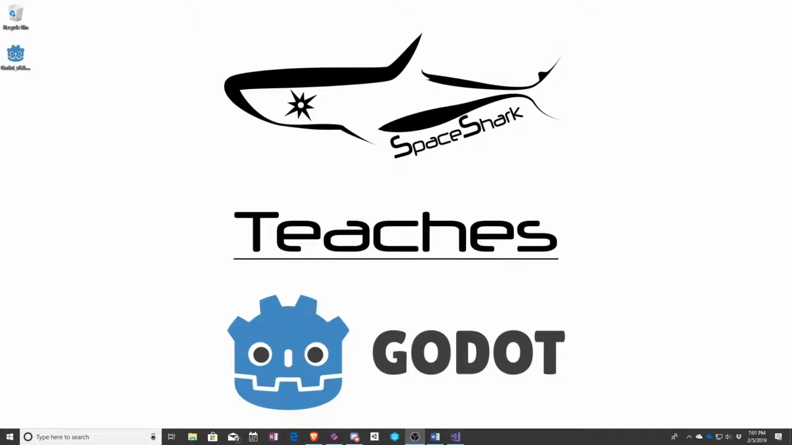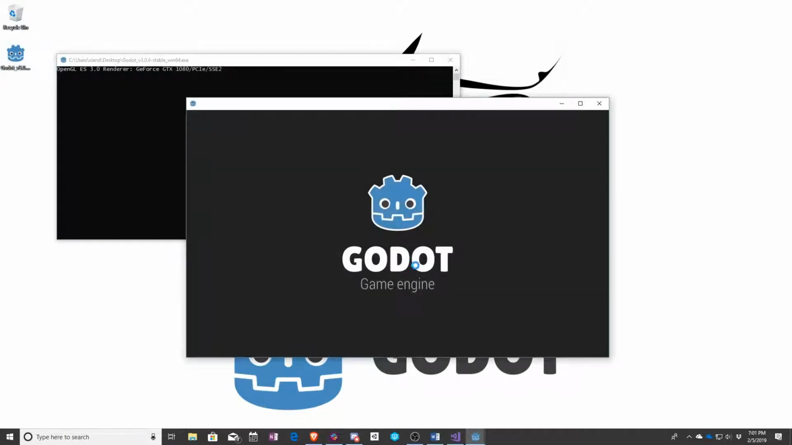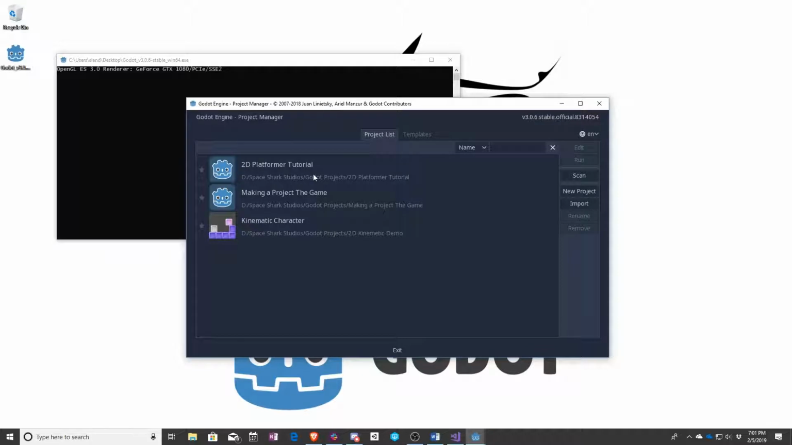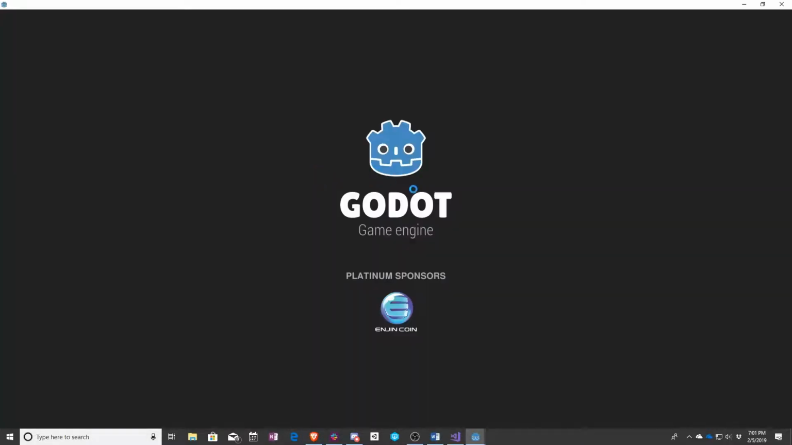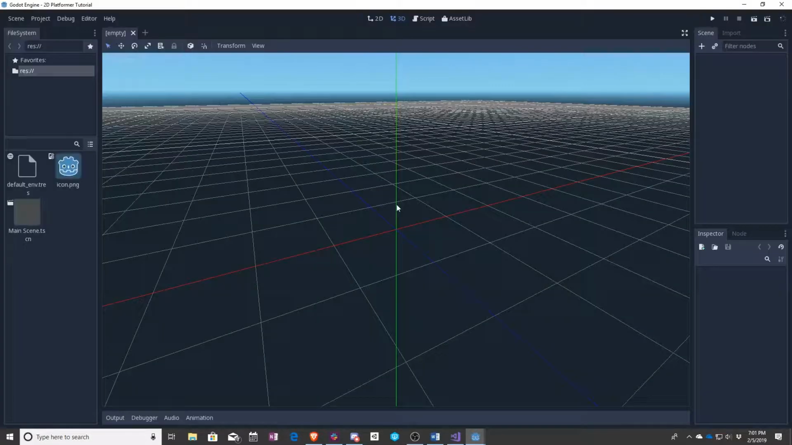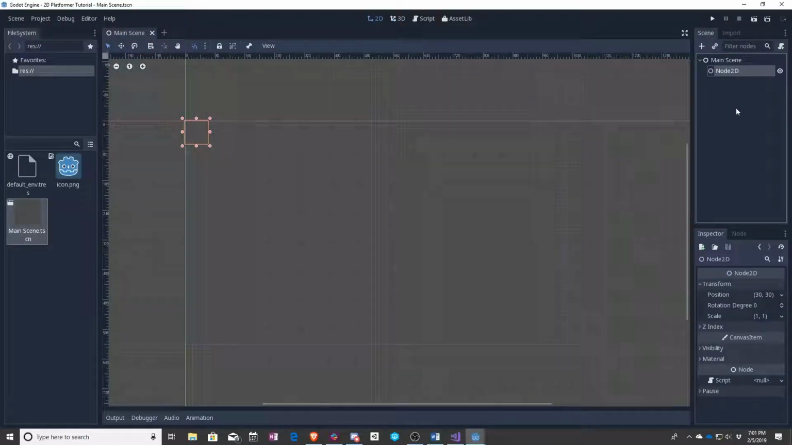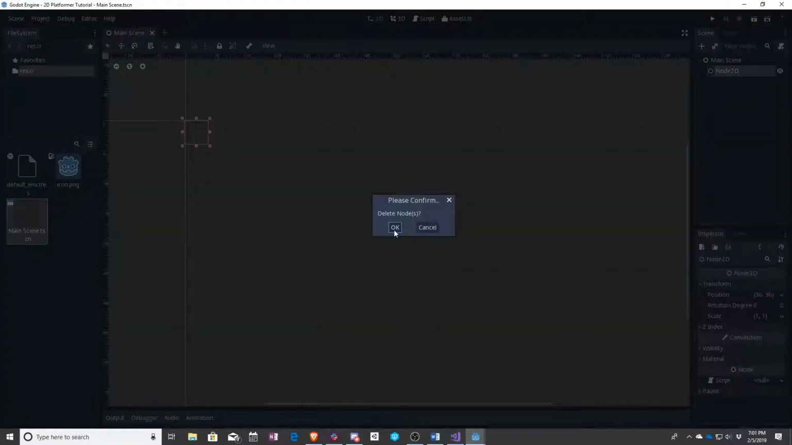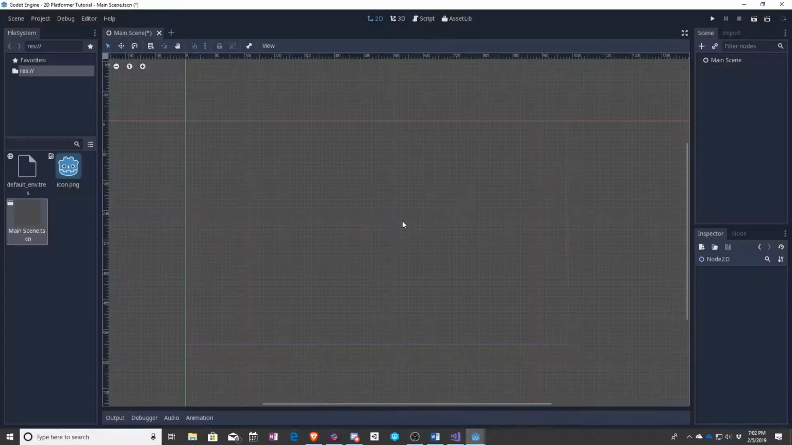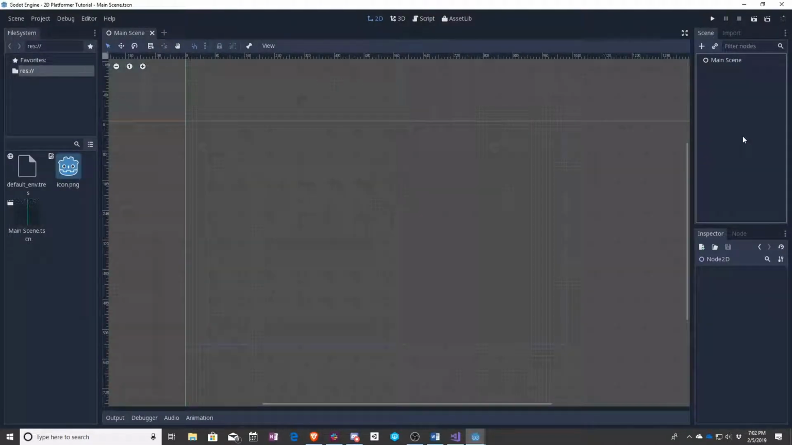In this lesson, I'm going to be going more in depth about nodes. So first off, just like always, let's load up our 2D platform tutorial. Last time, you may remember, I made a node 2D and put it in our main scene. Just to be able to start fresh, I'm going to delete this by pressing delete on the keyboard, and we can start with a blank slate. Go ahead and control S to save our scene.